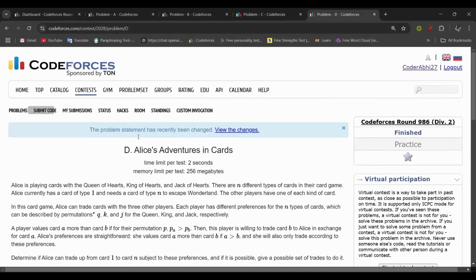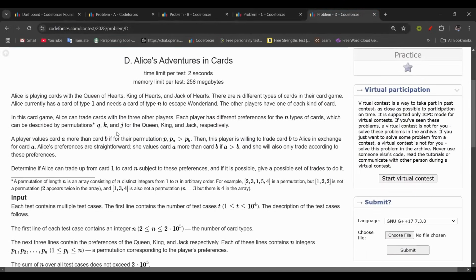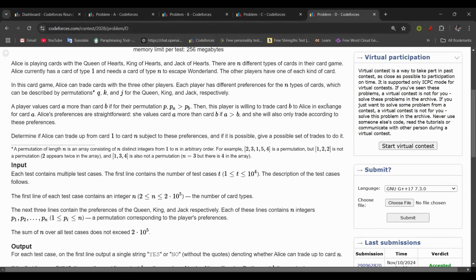Okay, so in problem D, this is an interesting problem. Alice is playing cards with the Queen of Hearts, King of Hearts, and Jack of Hearts. There are n different types of cards in their card game. Alice currently has a card of type 1 and needs a card of type n to escape Wonderland. The other players have one of each kind of card.